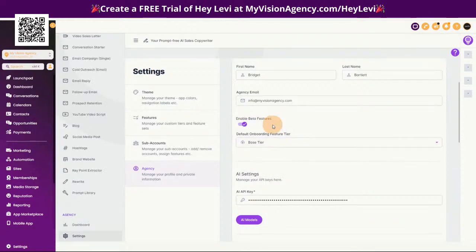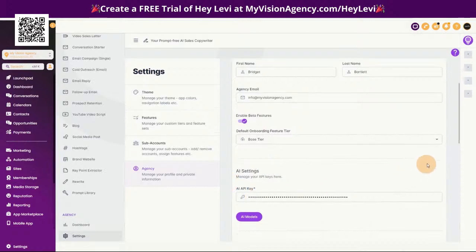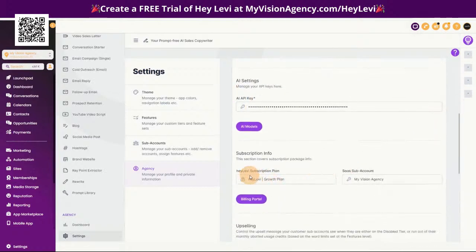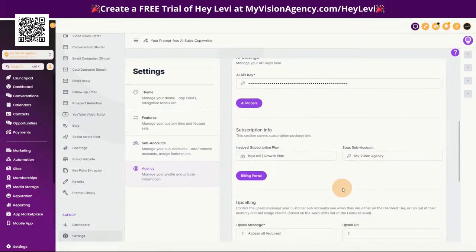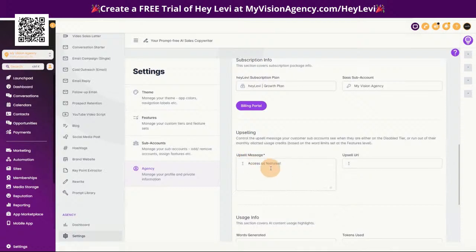So again, however you want to structure this for your specific business, you do have those options there. Now, of course, you need your AI or your API settings here. And you can see the plan that you're on, and then the sub account name that your agency is in. Now you'll see here that if you do want to upsell, there's an upsell message.